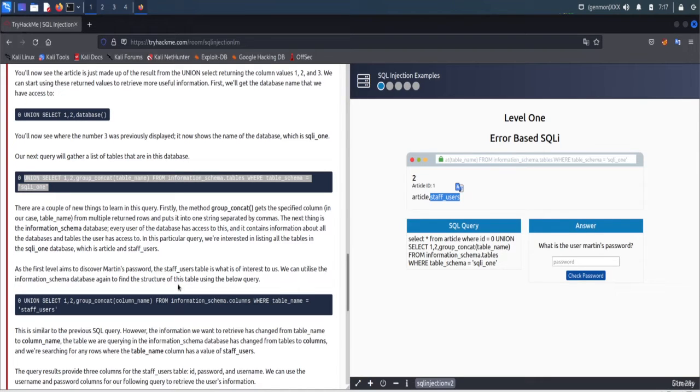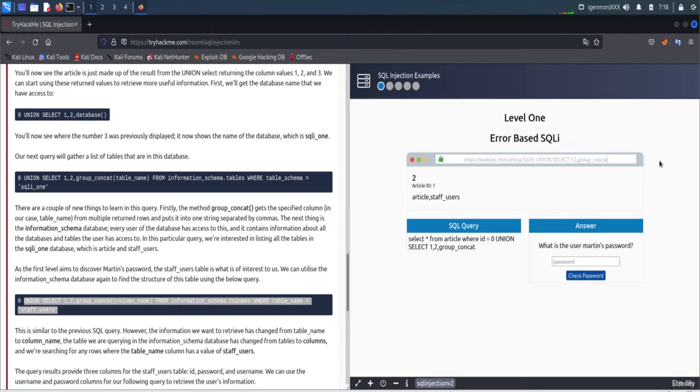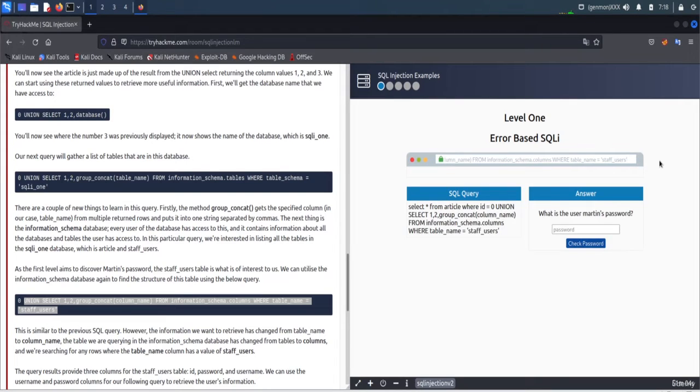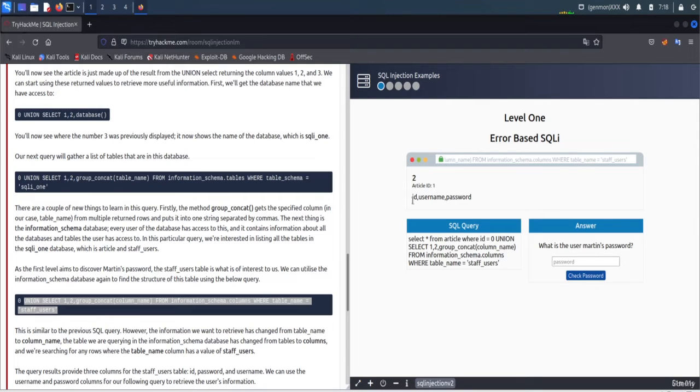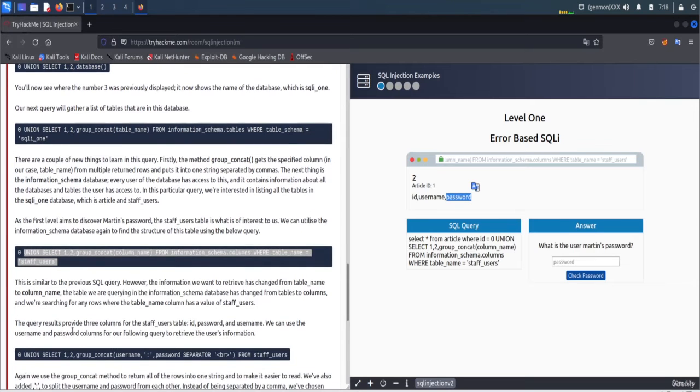We can utilize the information_schema database again to find the structure of this table using the query below. It's concatenating now the column_name from information_schema.columns where the table_name equals staff_users. So let's copy in this command so that we don't have to type it again. You can see there are three columns now: id, username, and password.